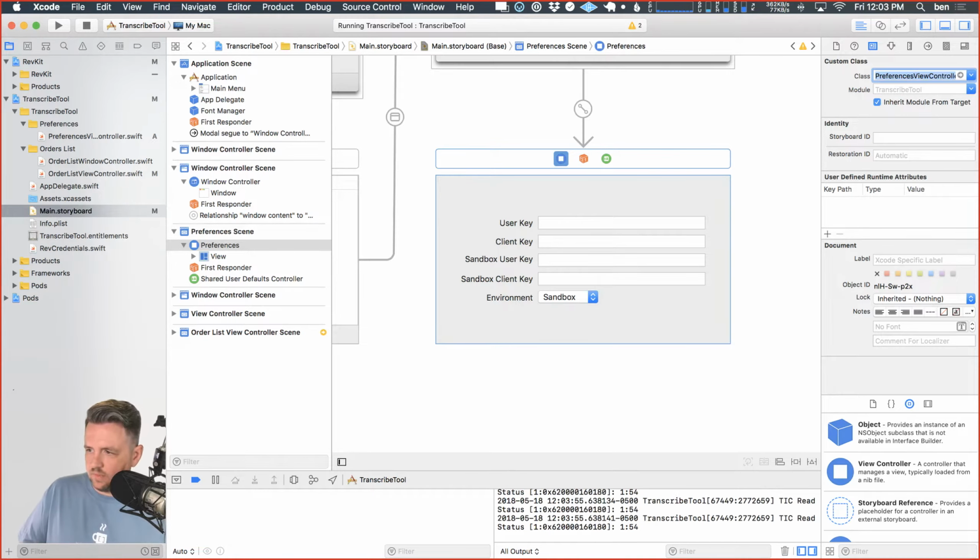Also, just for the stream, I increased the resolution, or rather decreased the resolution to make everything a little bit bigger. Hope that that's a little bit more readable.